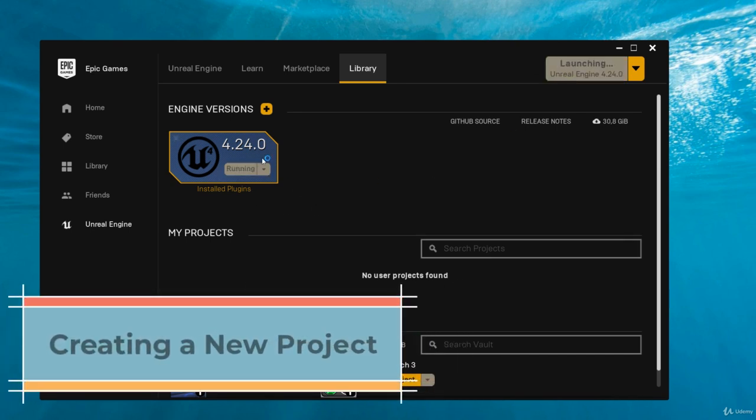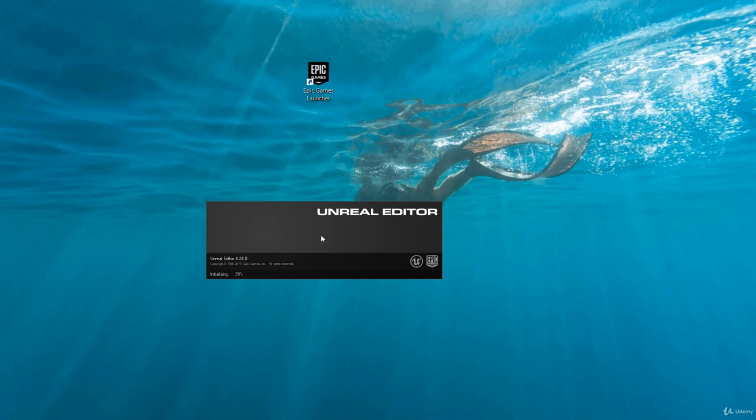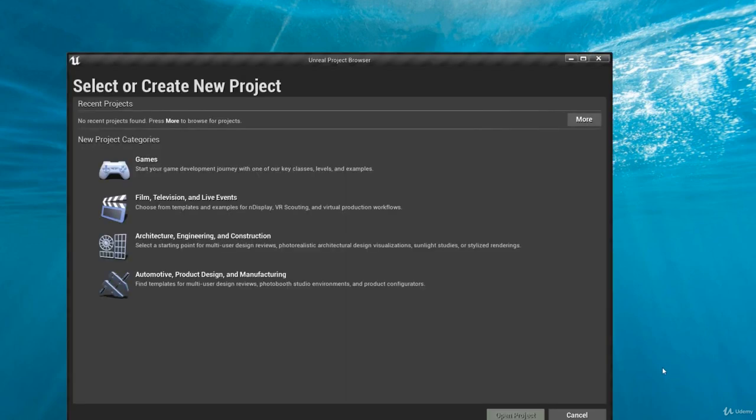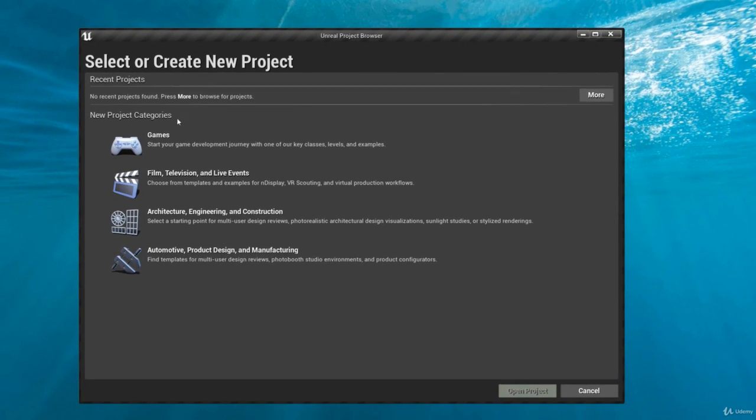I'm just gonna run this version of Unreal Engine. You can click here to launch it, or here, and that launcher will minimize now, and the Unreal Editor will start to open up. This project browser shows up, and we don't have any projects. It says no recent projects found. Press more to browse for projects.